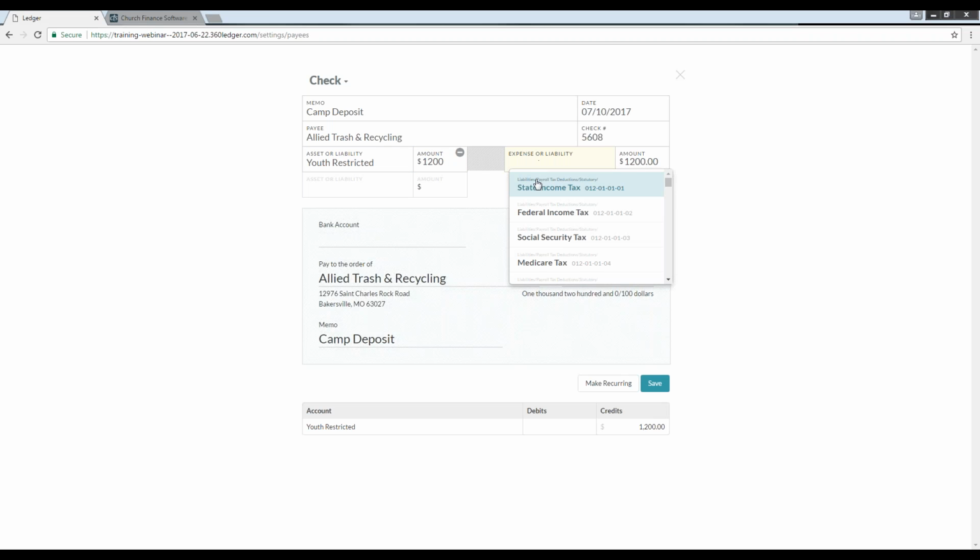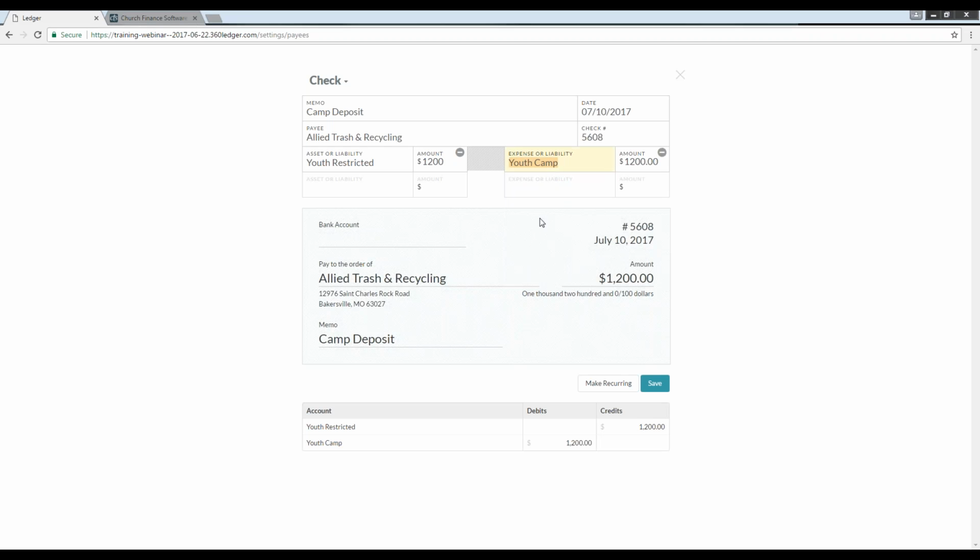If you remember that we added the youth camp expenses, so we can take that out of there. And so, oops, we're going to get in here. Bear with me just a second here.